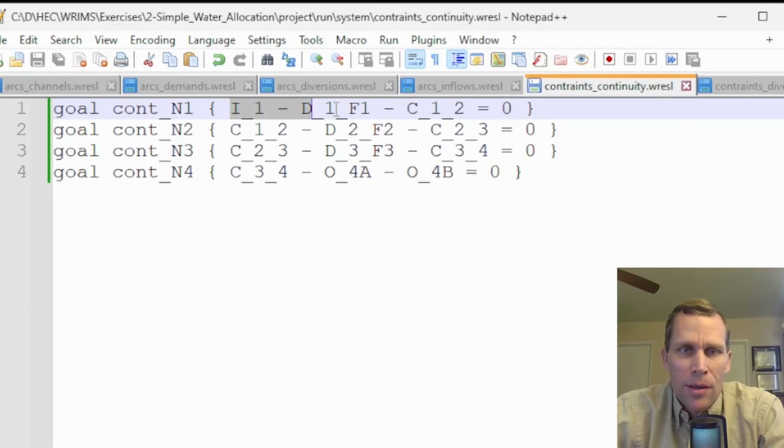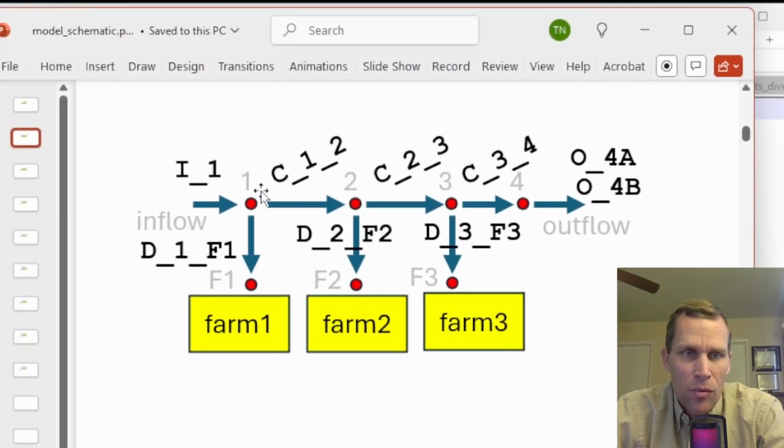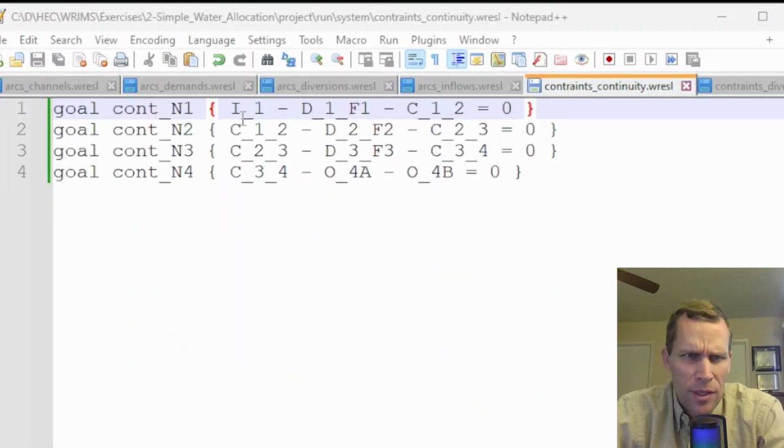So if we wanted to, again, pick on this first constraint just as an example, and then bring over the model schematic real quick. Here's our node 1. We have inflow coming in, and then the different flows leaving this node are C12, and then the diversion to farm 1. So that should be the exact same variables that we have here, inflow and the outflow. All right, so there's that.